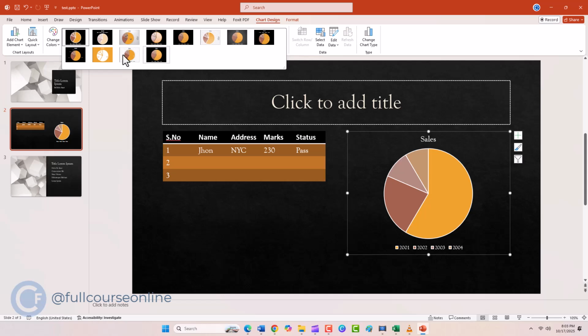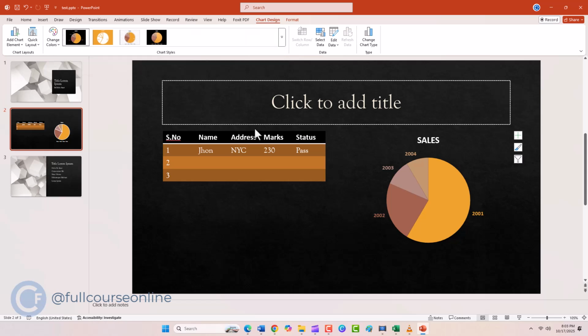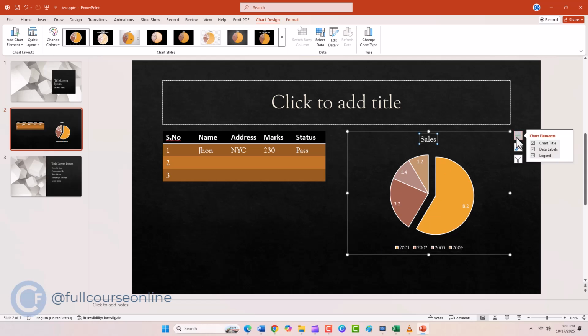Use the Chart Design tab to change the chart layout, colors, and style. Add chart elements like axis titles, data labels, and a legend. Keep the design clean, avoid unnecessary 3D effects or too many colors.